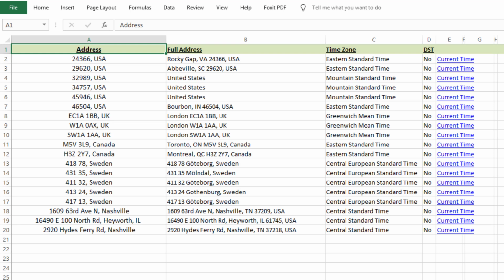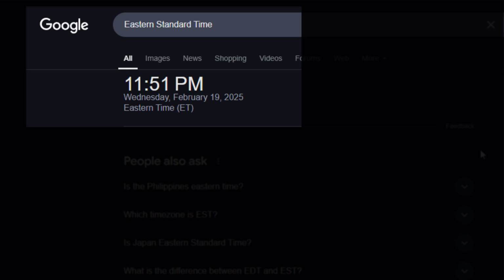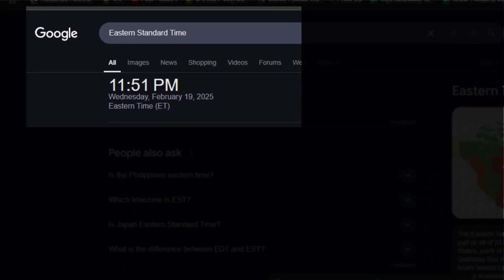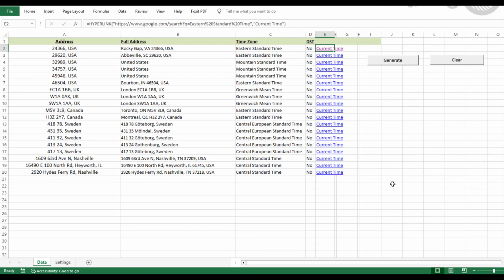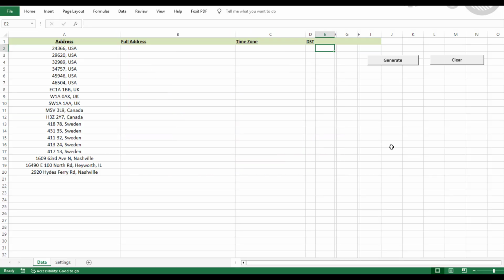The tool also lets you know if daylight saving time is currently in effect, which is especially important for places like Arizona that don't observe DST. You even get a clickable link to view the current time and date in that location. Everything's built right inside Excel, so you can copy, paste, sort, filter, and manipulate the data any way you like. There's also a clear button to reset the data if you want to start fresh.